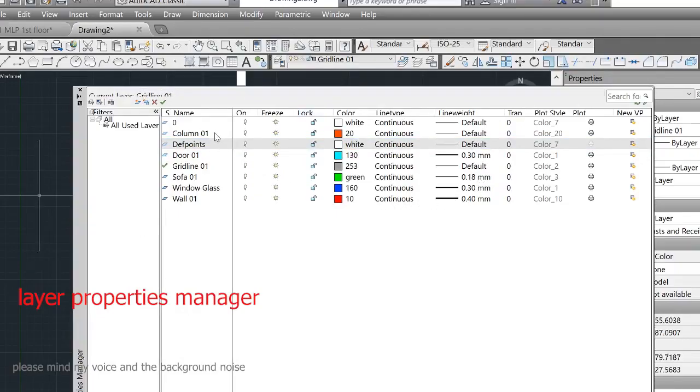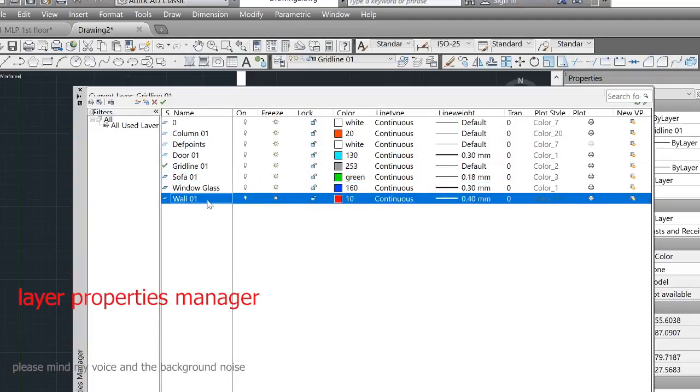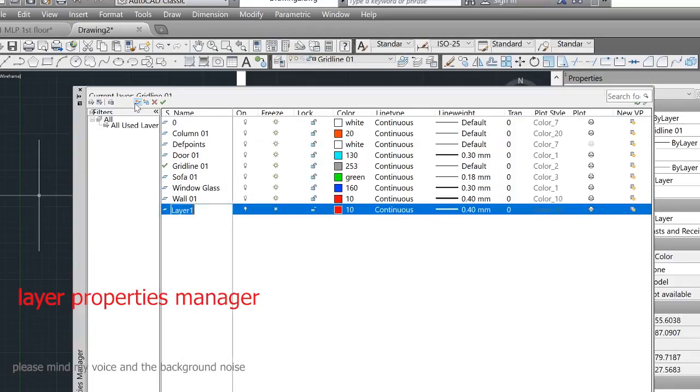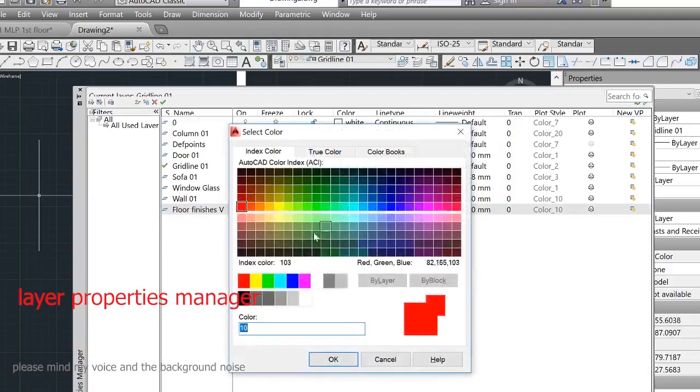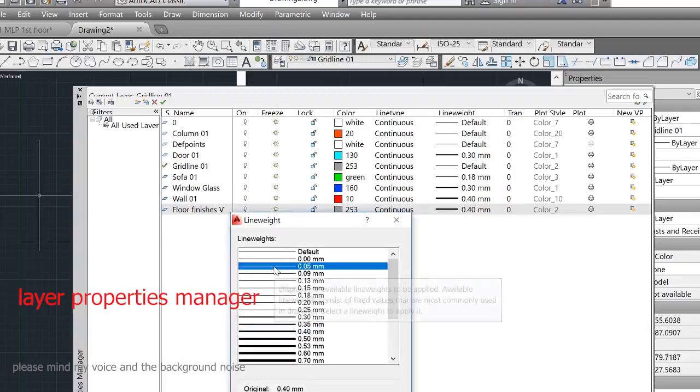So the column, the depth points, the door, the grid line, sofa, window, glass, wall, and maybe I want to add another one: floor finishes 01 or VIP. Then I can make it into a grayish color because it will be the furthest, the lowest part on the drawing. Then change the line weight to 0.05.